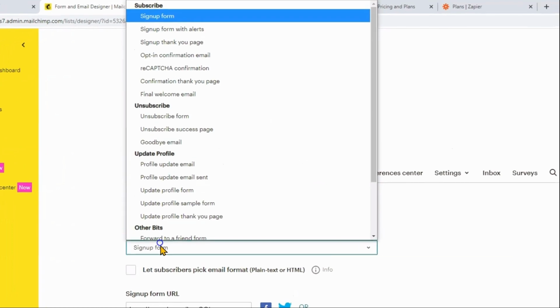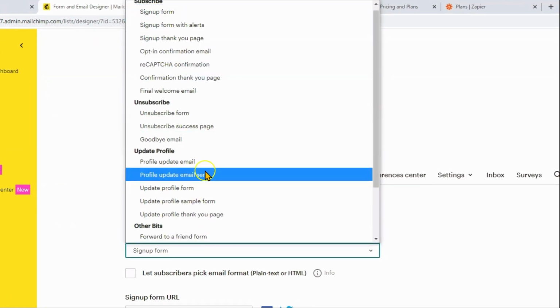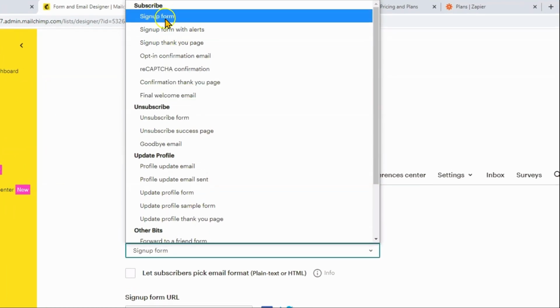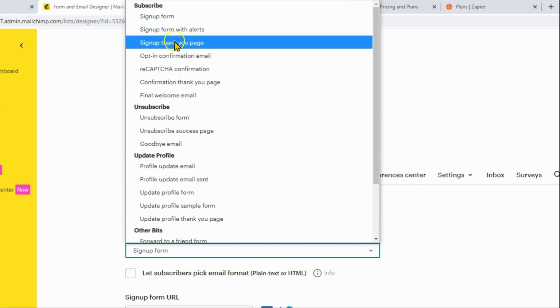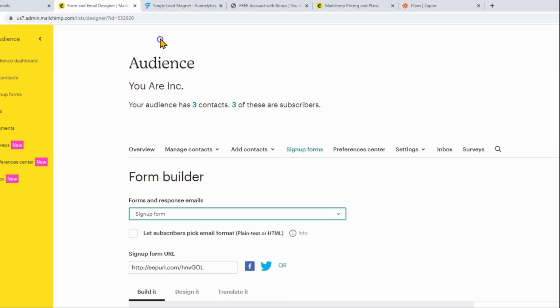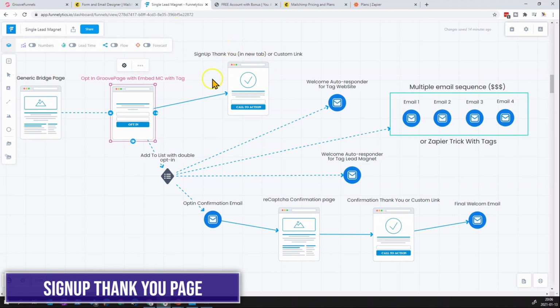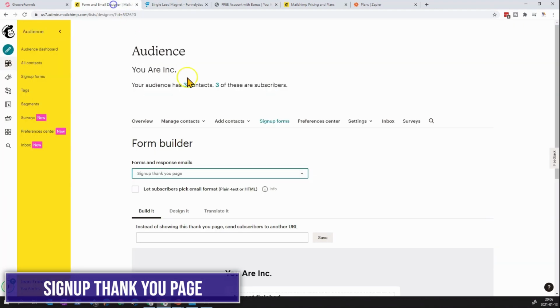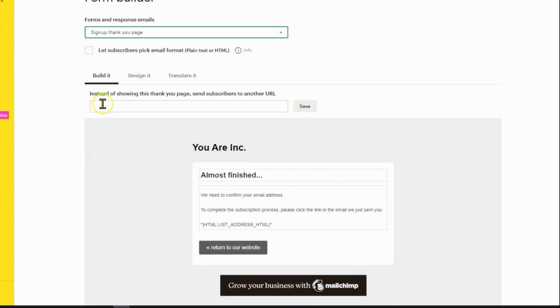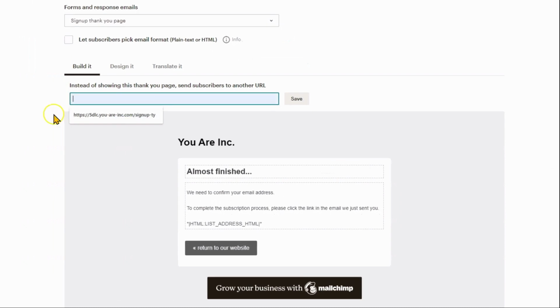So you can see here all the settings that you can customize. We will not use the sign up form here because we will use an embedded form. So these will not be used by us, but we will use the sign up thank you page. The sign up thank you page that is here is actually this one here. You can see that you can paste a link if you want. This will make the user redirect to your thank you page instead of showing this page.